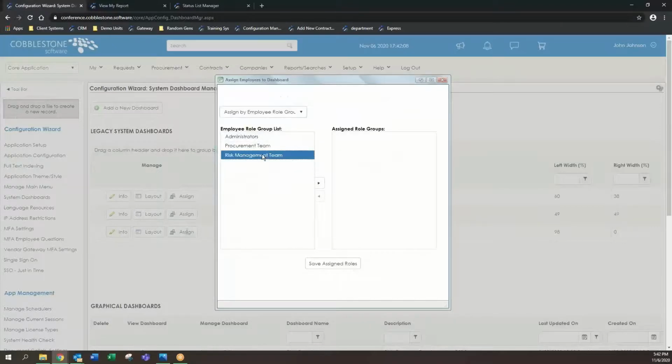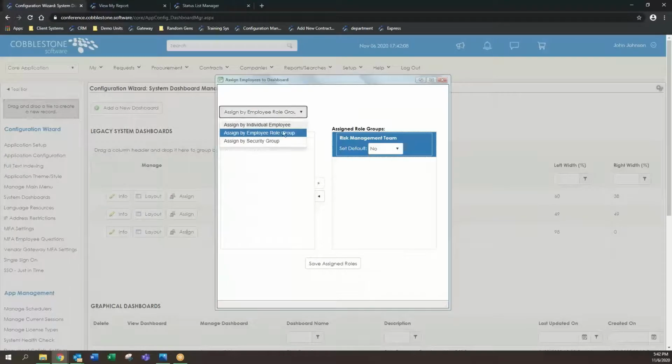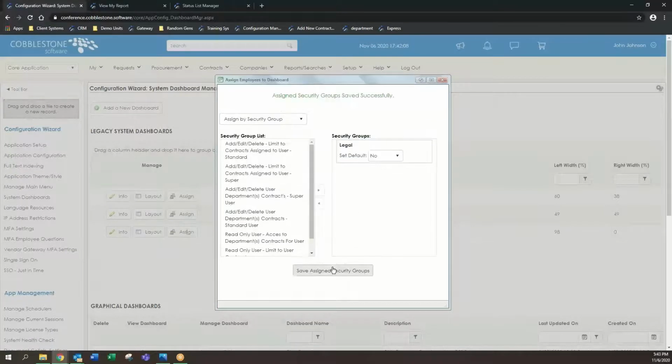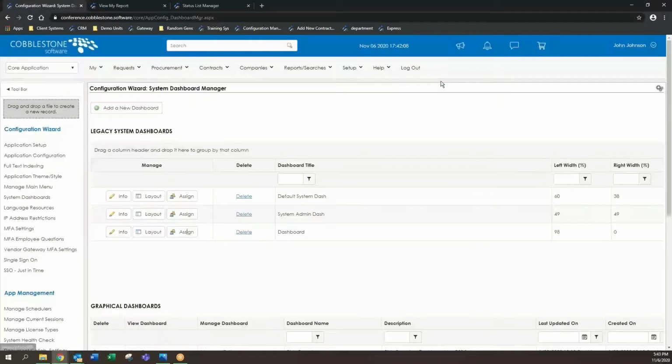And much of the same, let's say I want to assign the risk management team this one, I can assign it to them and also say if it's their default. Same thing with security groups. I'm going to select the security group. As we see, legal has already been brought over, and this has not been set as their default. So after that, we can save the security groups, and now that's going to apply to those people's dashboards.